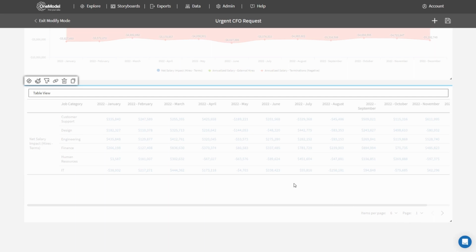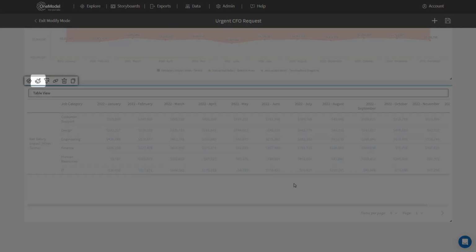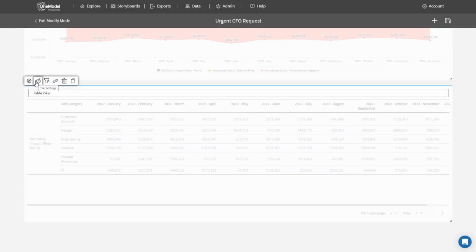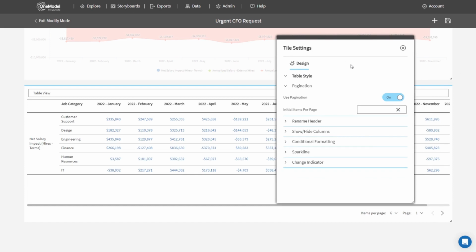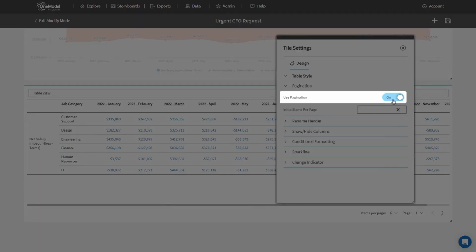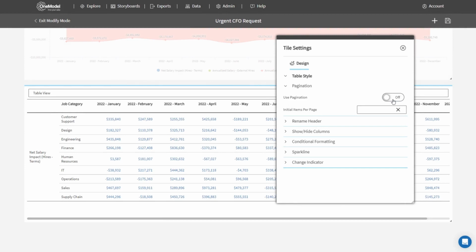And let's go into our design mode and make this table look a little better. So I have a design palette here under tile settings. We'll click on that. And now let's adjust this table. There's not that many rows, so I'm going to turn pagination off, so I just see everything in one page.